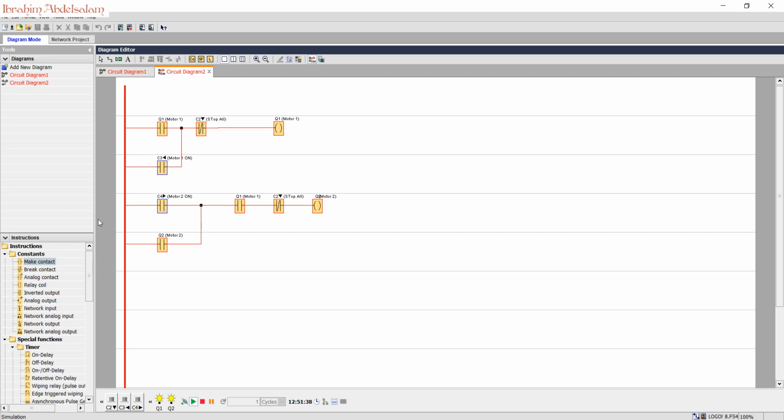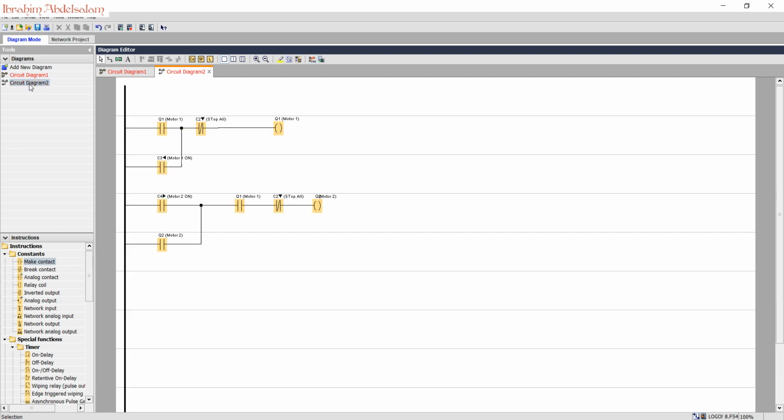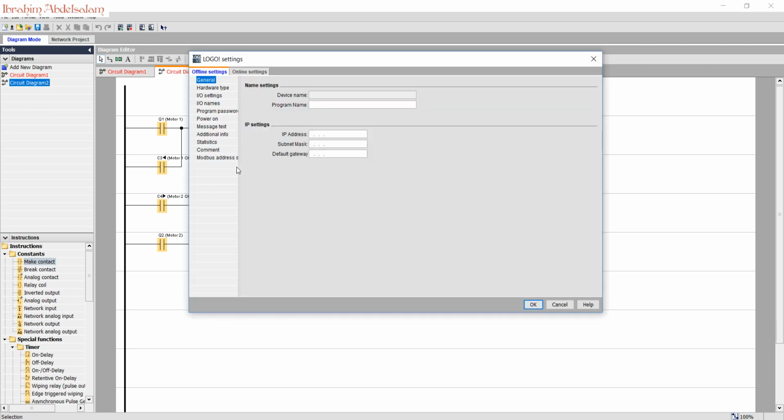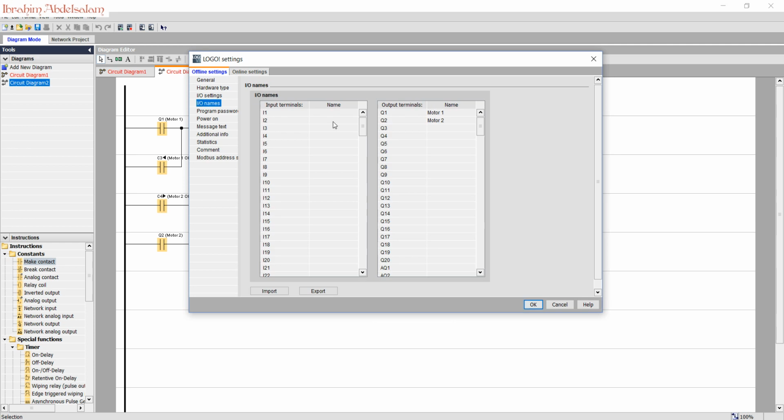Let's go to our program to add this. From properties, IO names, we give overload 1 to input number 1, overload 2 to input number 2, and reset to input 3.